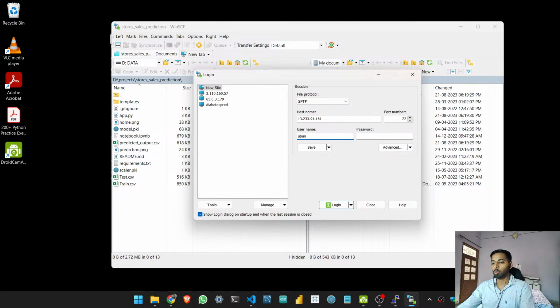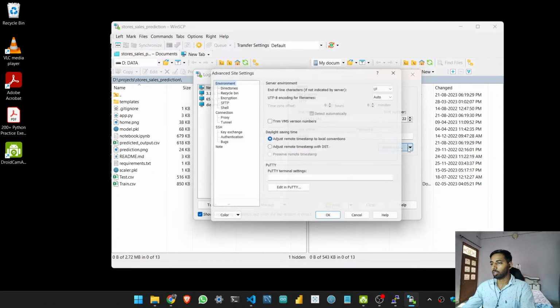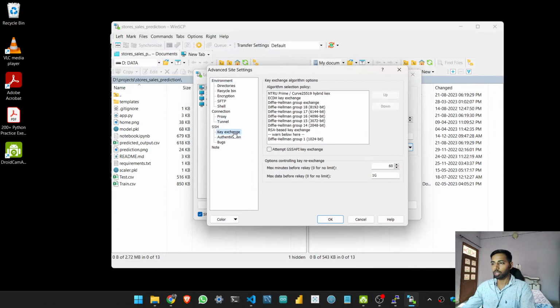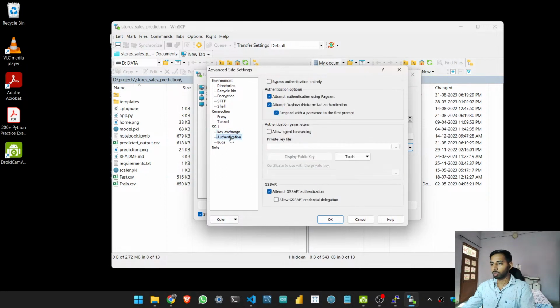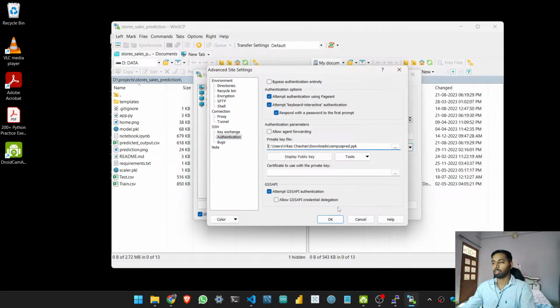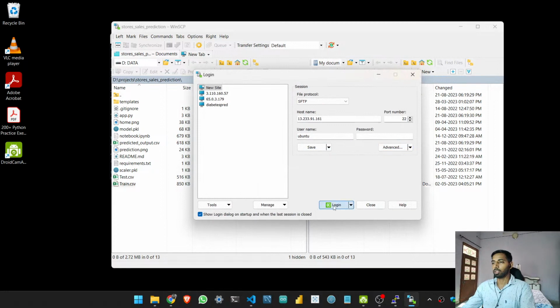Username is Ubuntu, and we do not have a password, but we have a private key. For that we have to go to Advanced. In Advanced, go to Authentication. Here select the private key. Select our private key, campus_spread.ppk, and hit OK and login.